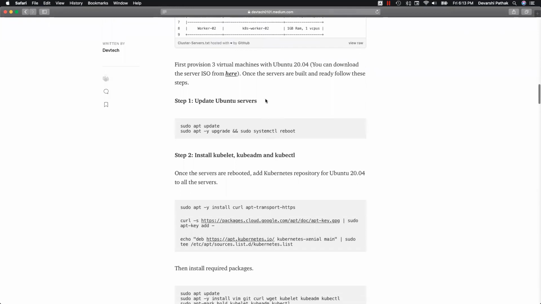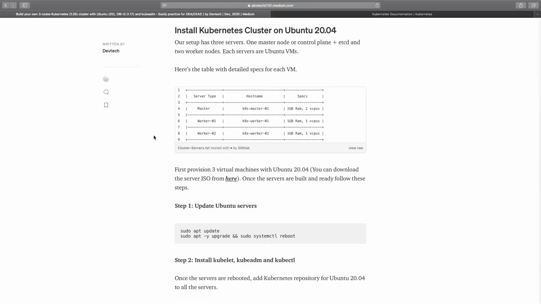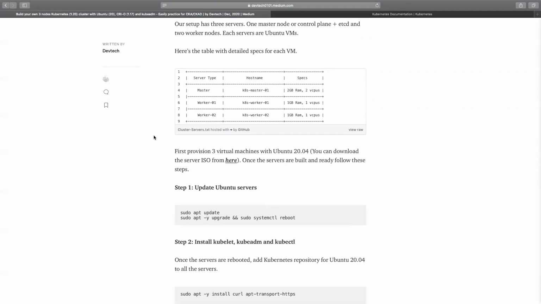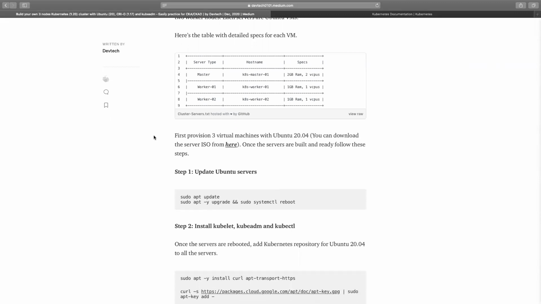So before we start, I will show you how to build 3 virtual machines in Parallels running on Mac OS. You can follow the same steps once you build 3 virtual machines on your local computer, either using Parallels or VirtualBox. So first, we will provision 3 virtual machines using Ubuntu 20.04. And once we have 3 virtual machines, we will follow these steps.